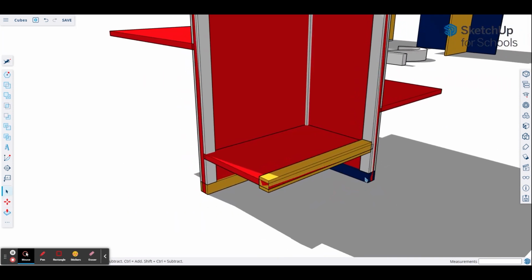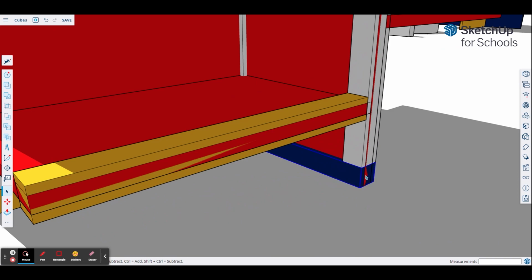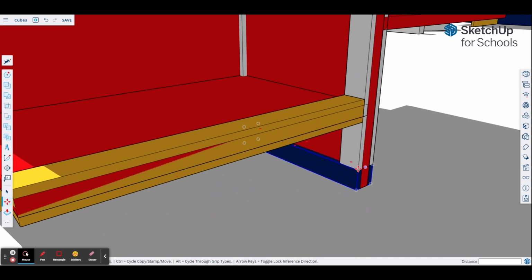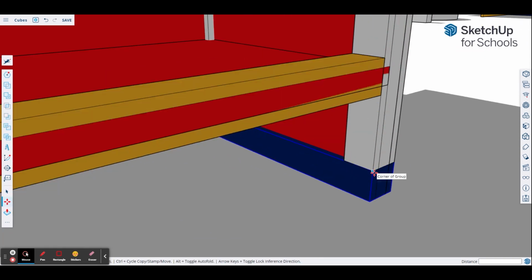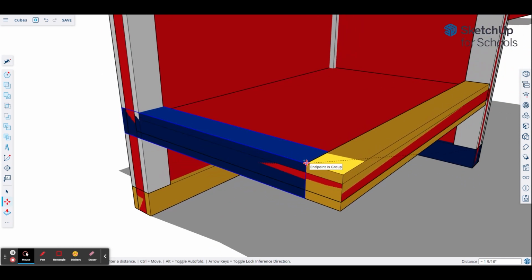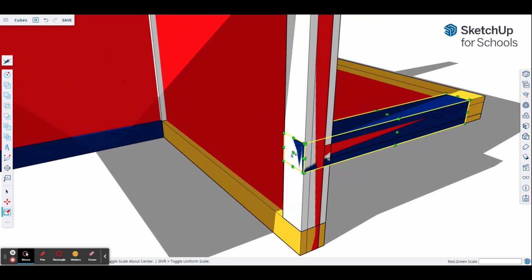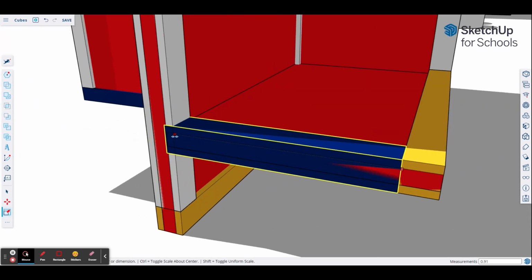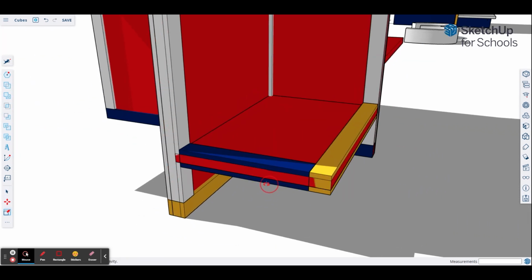Okay. Now I need a blue one, so I already got a blue one right here. Go ahead and copy that. In this case, I'm actually just going to grab from a corner because I have a corner of my stick that I can just use as a reference. This one is too long, so in this case I'll use scale. It doesn't really matter if you use push-pull or scale, but there we go.